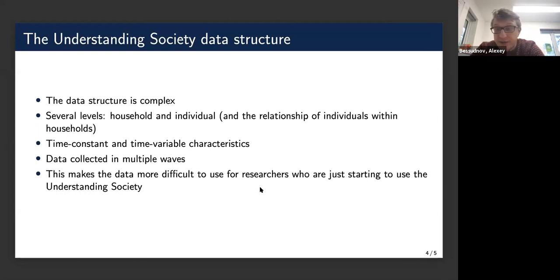You also have data collected in multiple waves, and this data relates to the same individuals. So for each individual, you would have data from several waves of the data for most individuals. So you have individuals nested within years or waves. Then you have time constant and time variable characteristics of individuals.